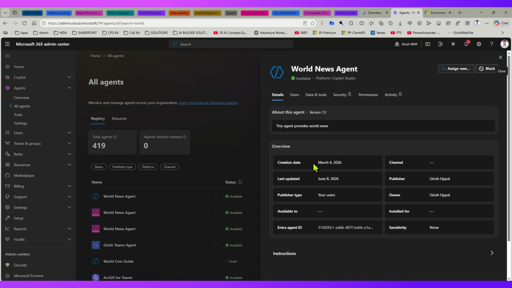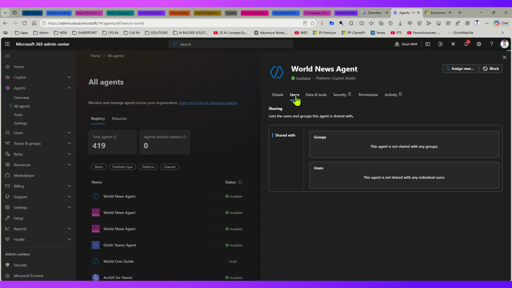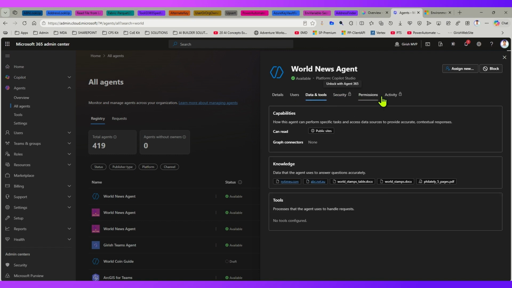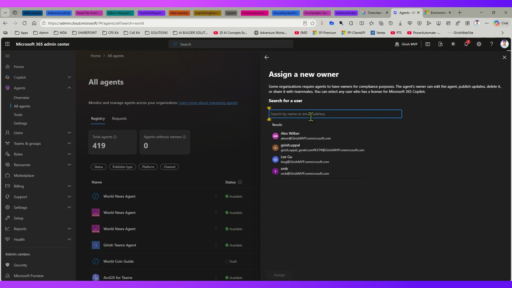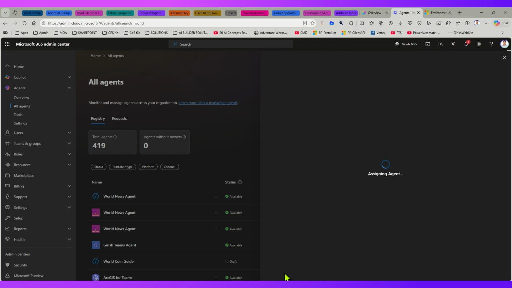Here inside the agent, I can see various details like the users, data and tools, security, permissions, activity, and other things. But here you see a button, assign new owner. I click on assign new owner and now I assign the owner to be Alex Wilbur. Click on assign and then this agent will be assigned to Alex.